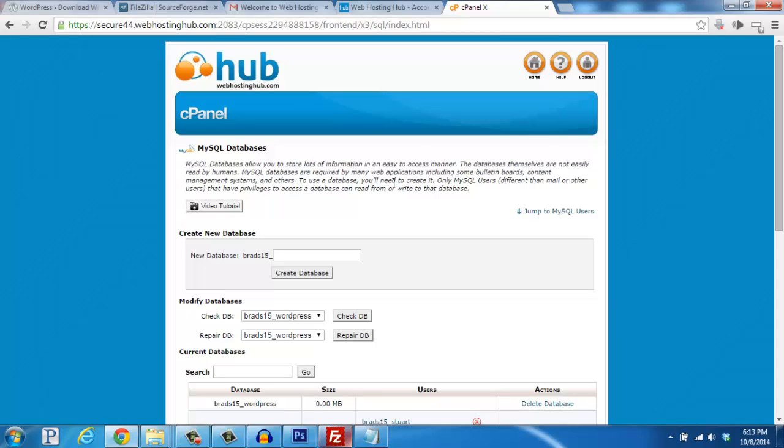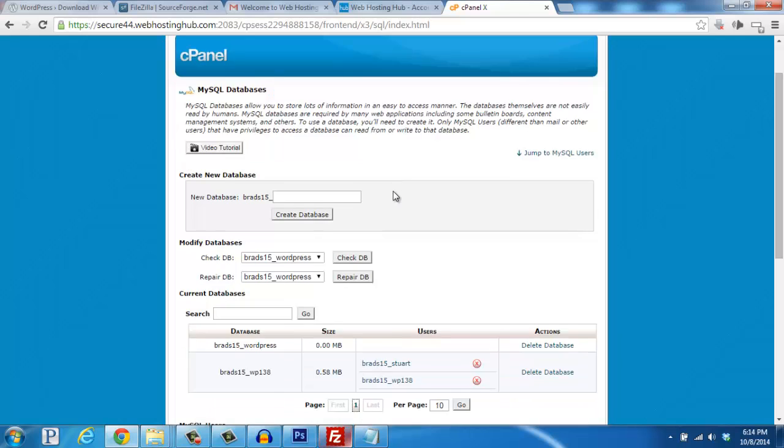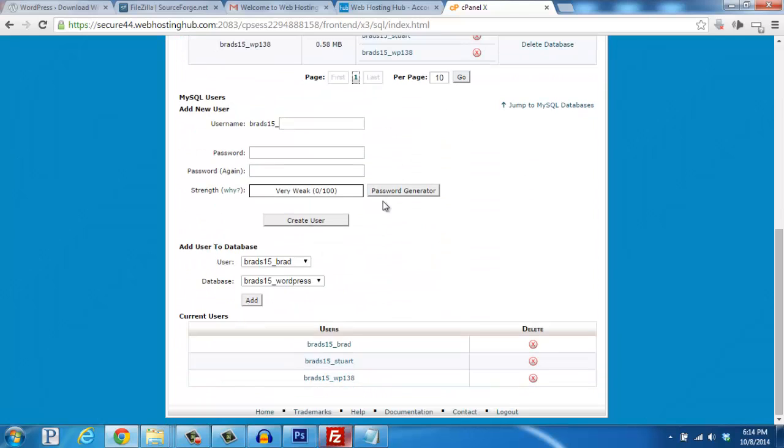All right, now we need to add that same username to the database that we just created and then give the account full permissions. This will allow us to install WordPress manually with these account details. So scroll down towards the bottom of the page and find add user to database.